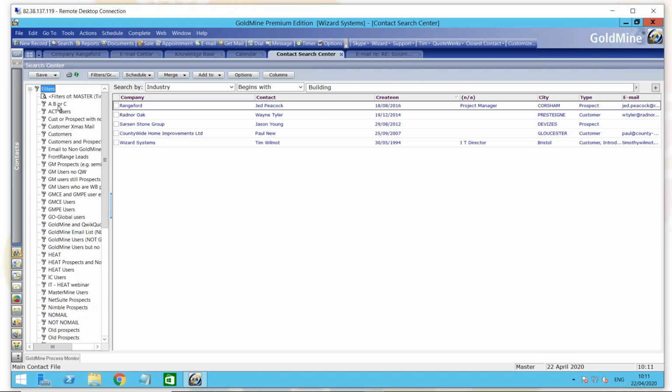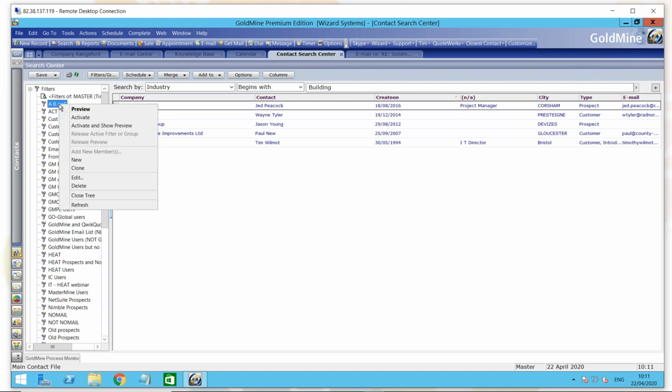Where you see your filters, use the right-hand mouse button in GoldMine. The right-hand mouse button is used a lot in the GoldMine system. So I can click on a filter and I can right-click over that, and a little pop-up window is displayed, giving me further options on my selection. So I could preview it. I could activate it to use it.